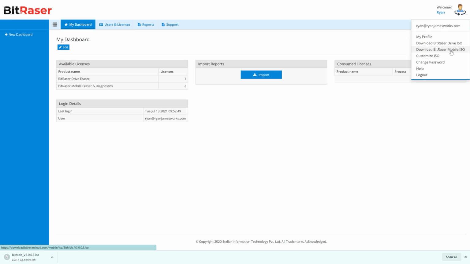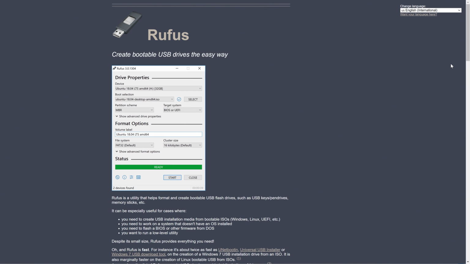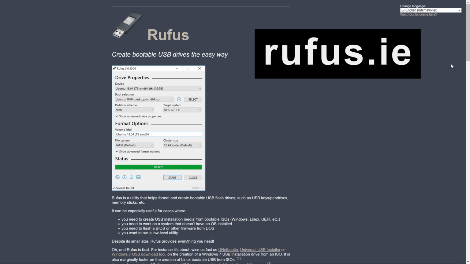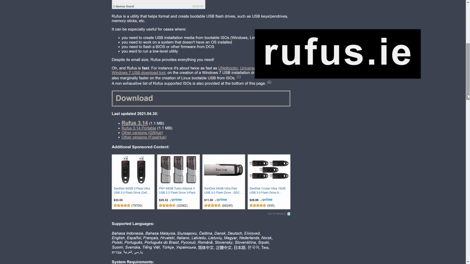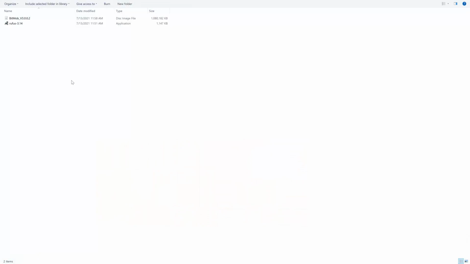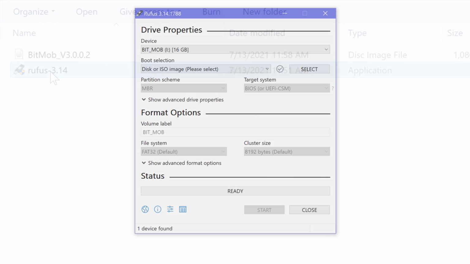Next, we need to mount this downloaded ISO onto a USB drive. To do this, we'll use the freely available Rufus application to create a bootable USB drive. Just go to rufus.ie and download the latest version. Once the download is complete, launch the Rufus application.